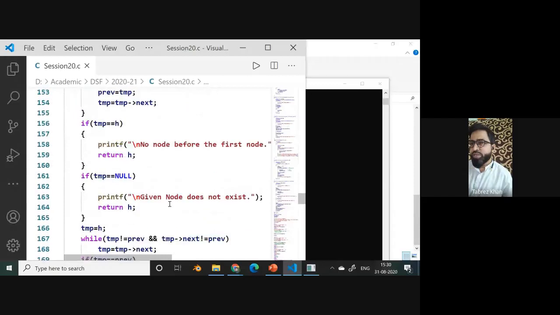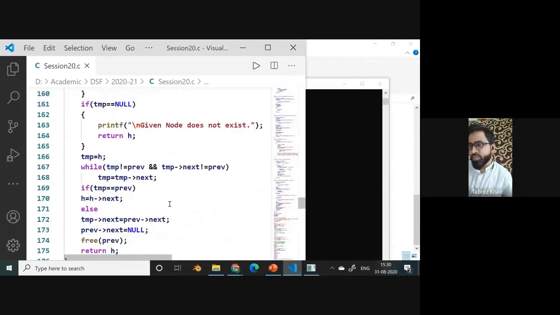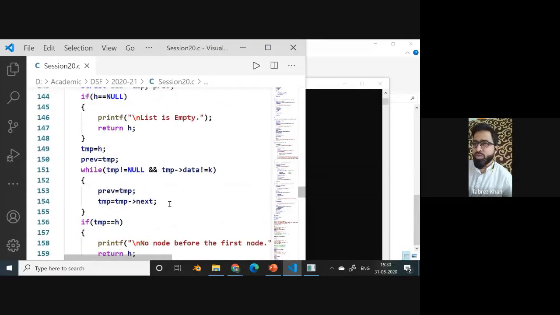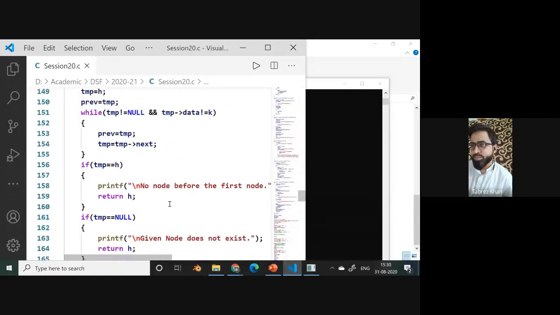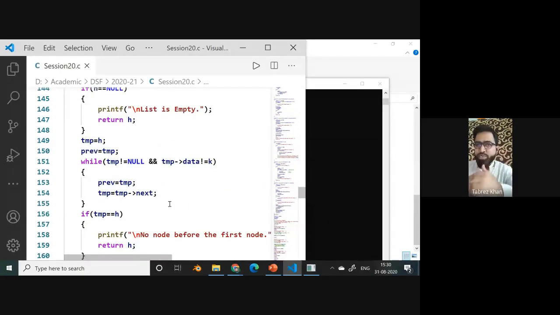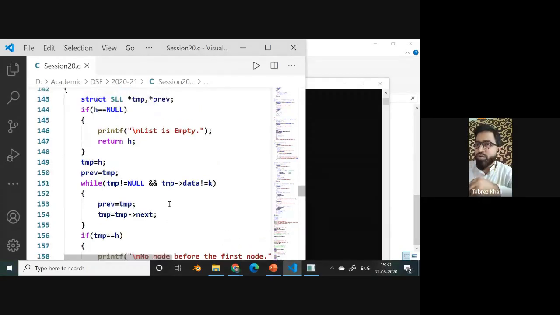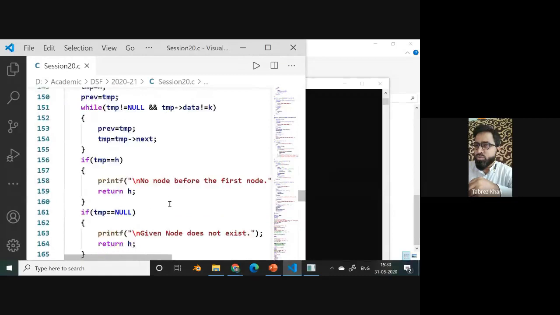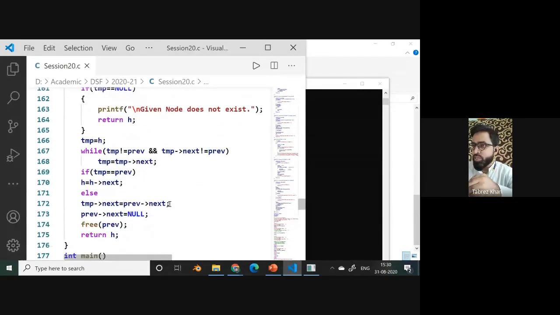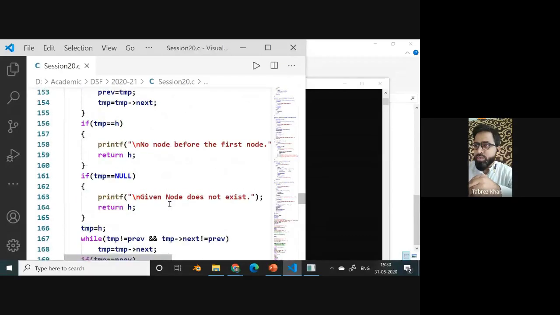But I still feel there must be some smart way of doing the same thing, because what I did, I handled one possibility after another, and there can be a smarter way of doing the same thing. So I keep it open to you. You can modify this code and you can make it the way you want it.